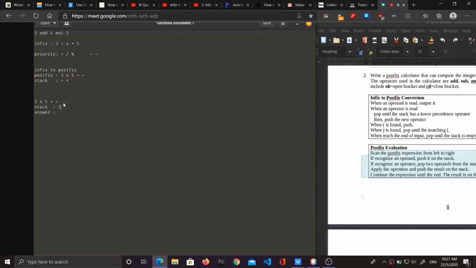You push 3, 4, and 5. Okay, I think it will be a bit blurry, so let me repeat this. If we find a number, we push it into a stack. If we find an operator, we do an operation on the two numbers from the stack. We pop twice, do the operation, and then push the answer back inside the stack.